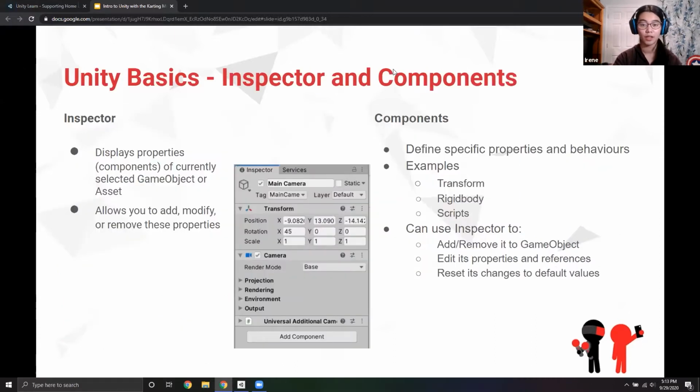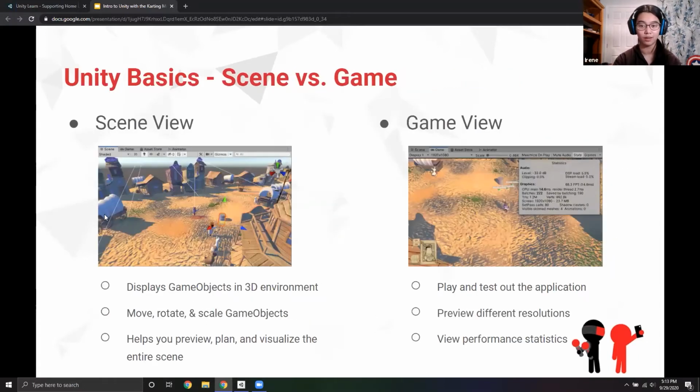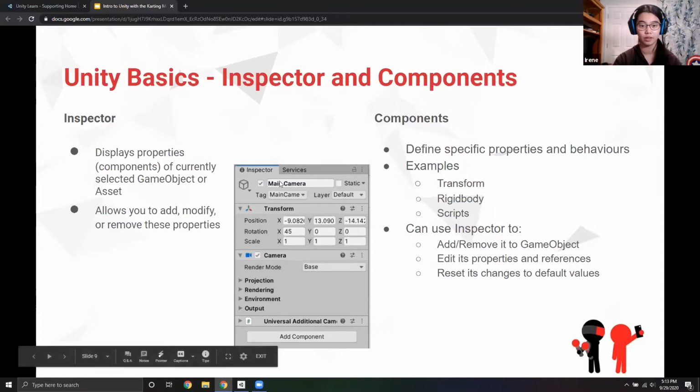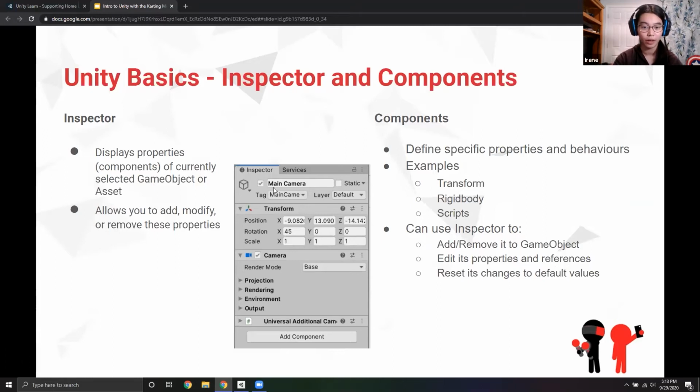And inspector and components. Your inspector displays properties or components of currently selected game objects or assets. So if I want to click on this wagon, you can see in the hierarchy, you get the characteristics of this wagon. Here we have the main camera selected, so I'm just going to use that as an example. The key parts in the inspector that you can look at are the name here, whether or not it's static, which means whether or not it's moving in your scene, and whether or not it's enabled, so you can enable or disable it in your scene to display it or hide it.